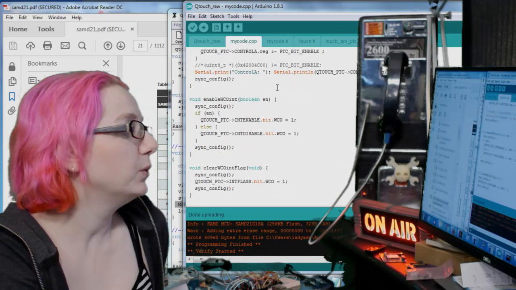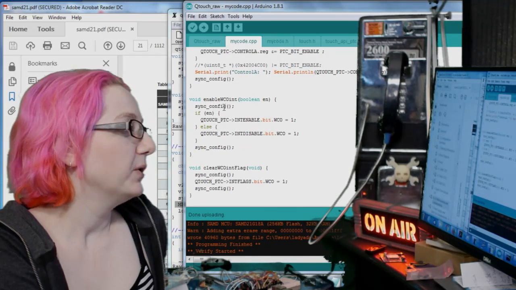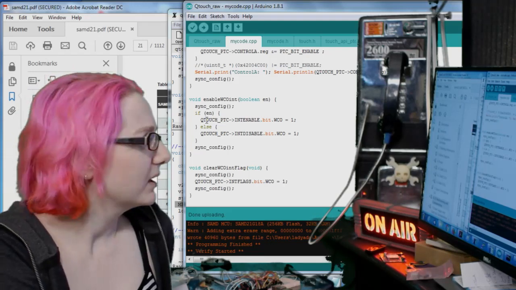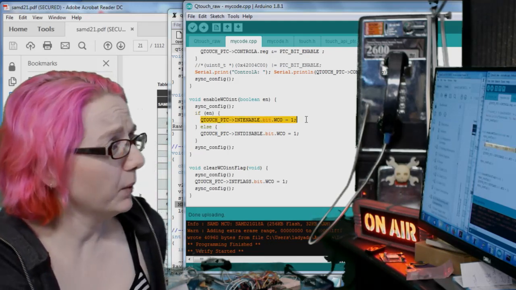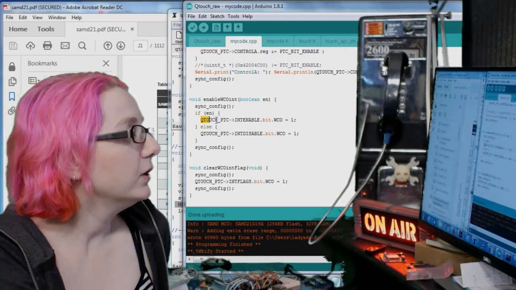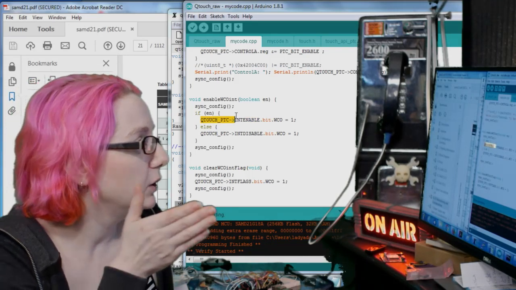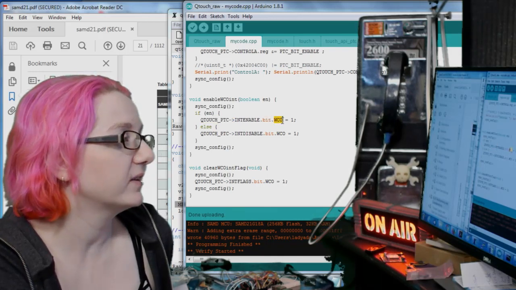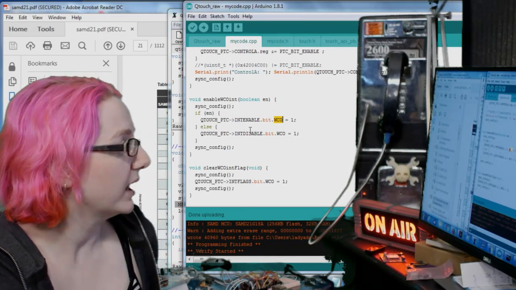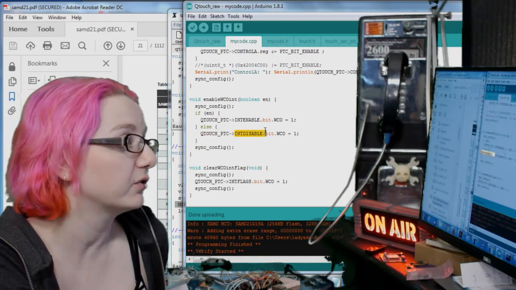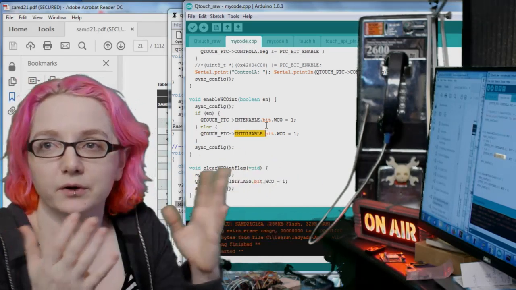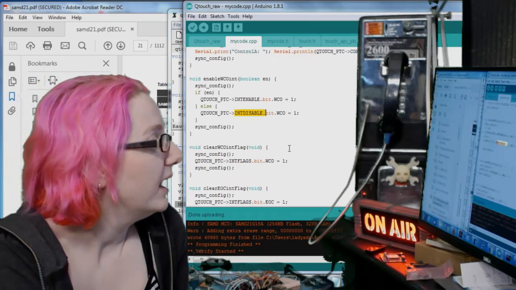So for example, if you want to enable the WCO interrupt, again, I don't even know what WCO stands for. I haven't quite figured that one out. But when you have to set that up, you just say QTOUCH PTC, and then you point to the int enable register bit WCO and set that to 1. And then for disable, it's a different register. It's the int disable. I don't know why they did that. The interrupt enable and disable are 2 separate locations.